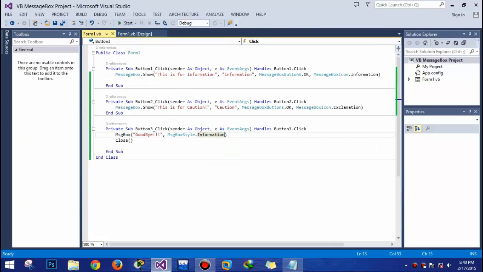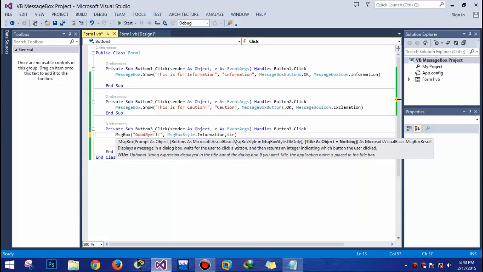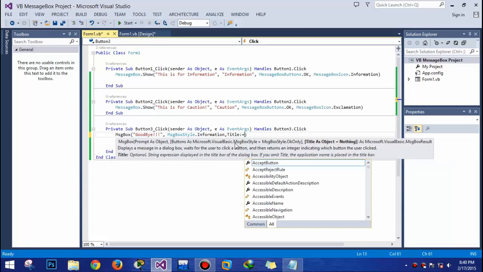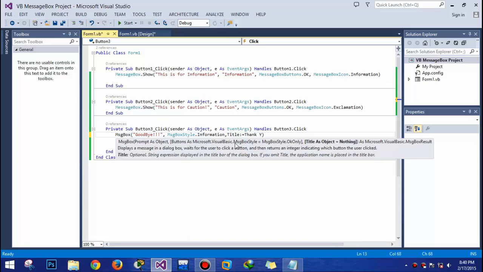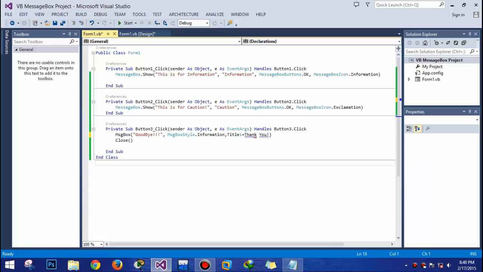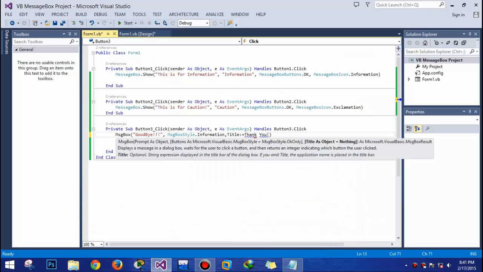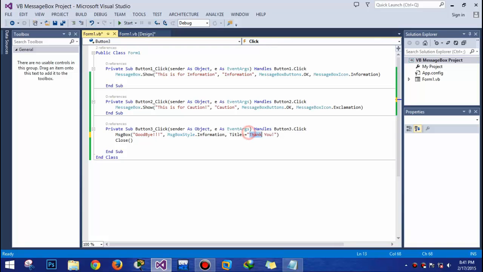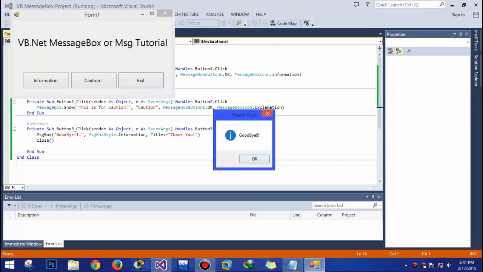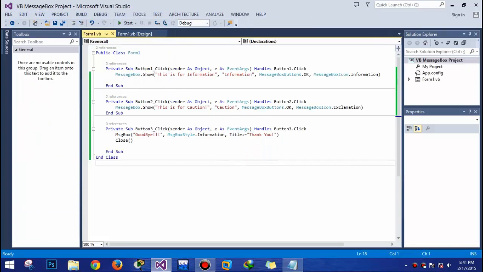So let's work with the header. We have to type Title colon equal to, thank you, within the quotes. Yes, we have to type the quotation marks. Now it's very important to type Title in MsgBoxStyle. Now you can see that it is showing thank you.